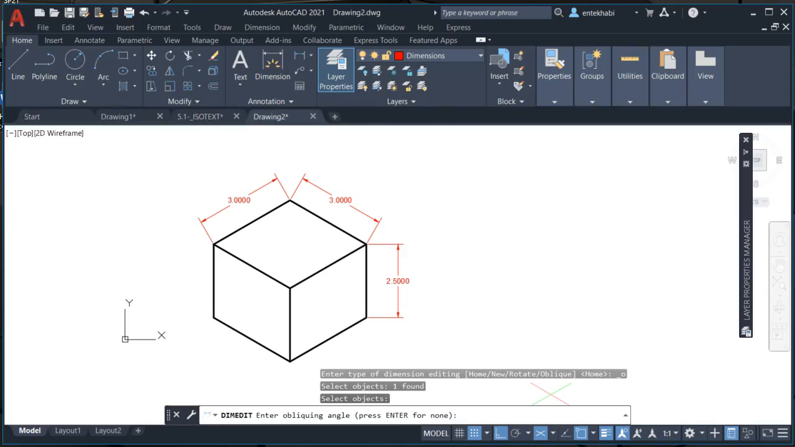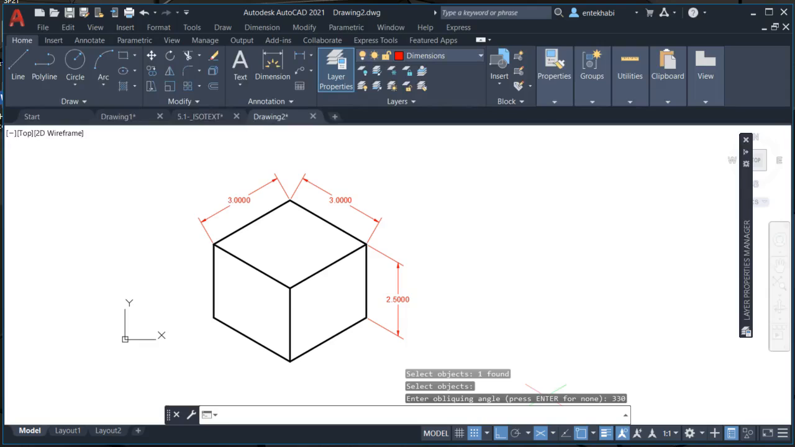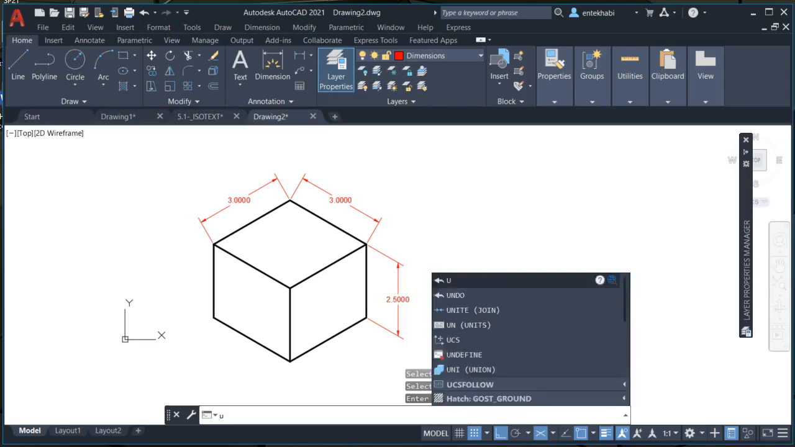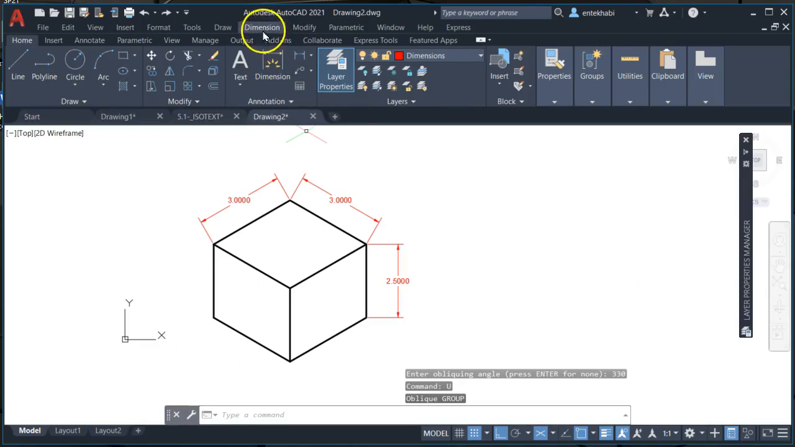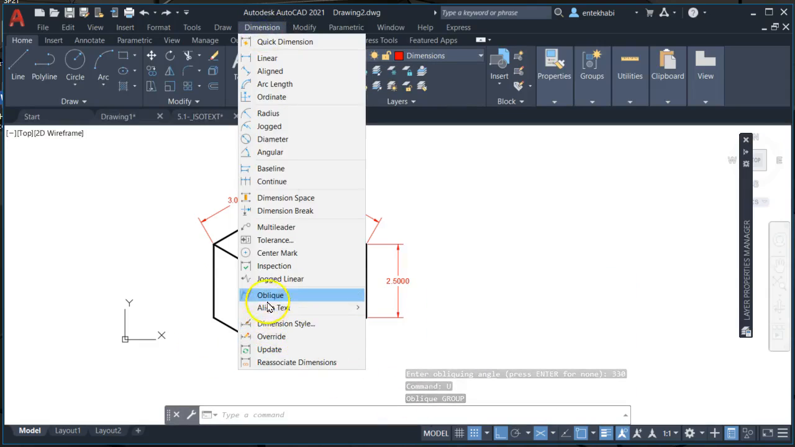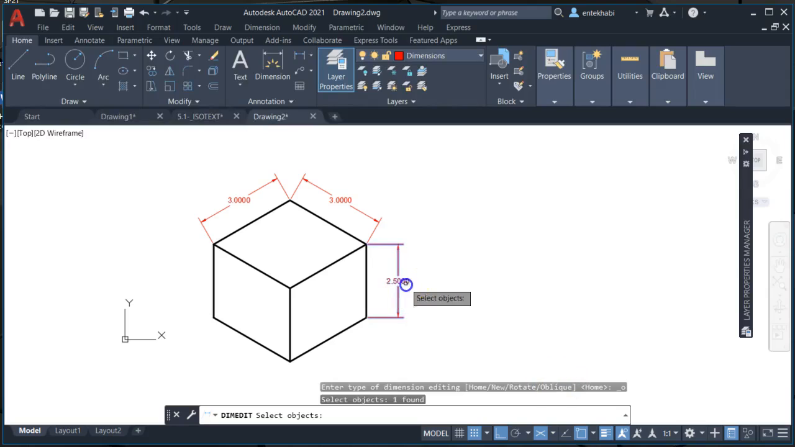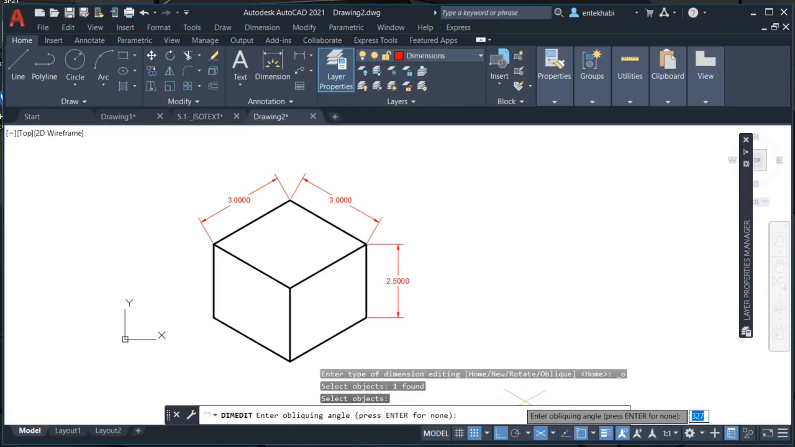In this case, we will type 330. After that, you notice the changes to this direction here. It could be different than what your handout shows, but this is also an acceptable way to do that. Let's say I want to cancel that by pressing undo and repeating this one more time. Oblique. This time you can press enter to end selection. This time I'm going to type 30.